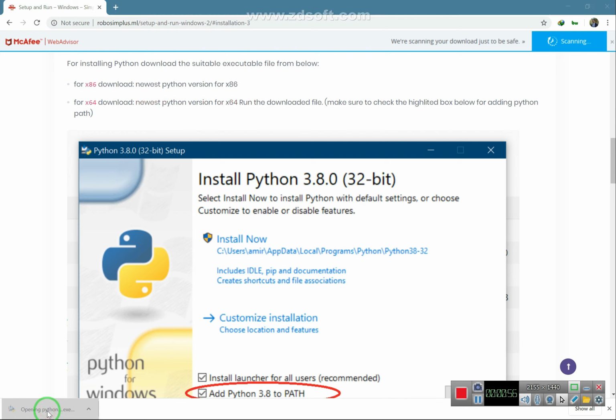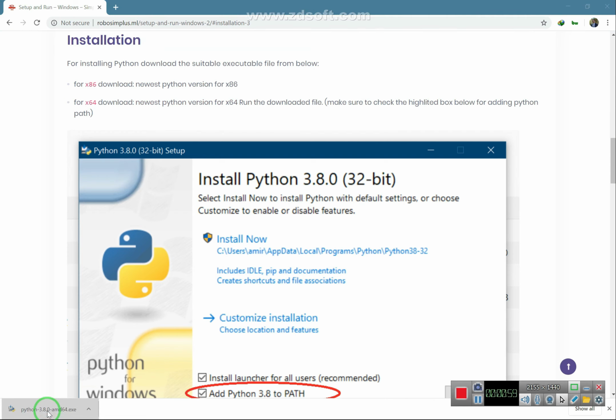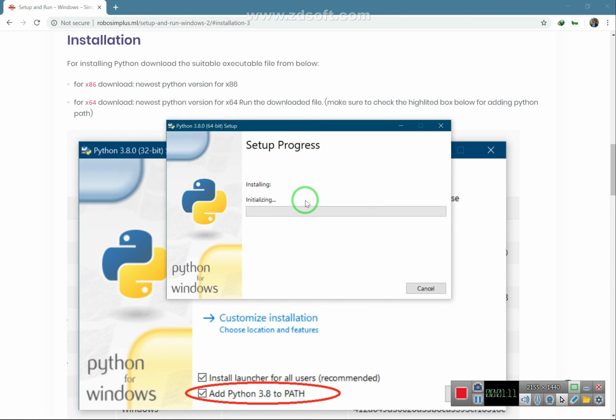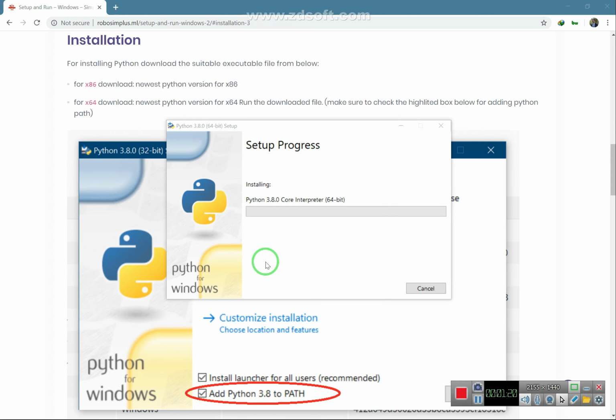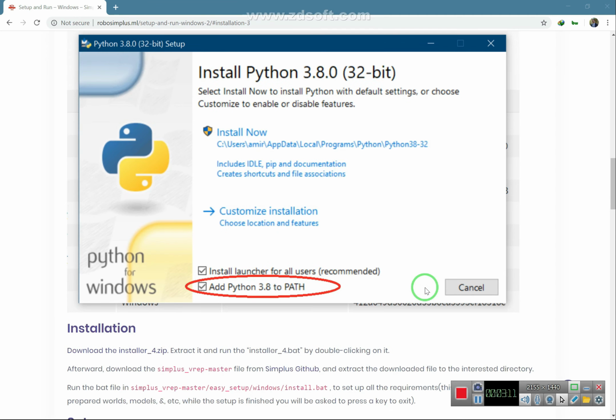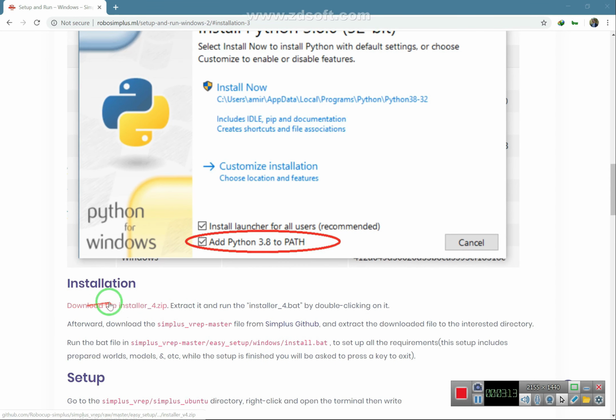After the download is complete, open the installation file. Don't forget to check the box Add Python to PATH. Then click on Install Now. Wait until the installation is complete. Now we have installed Python successfully. We go to the next step.